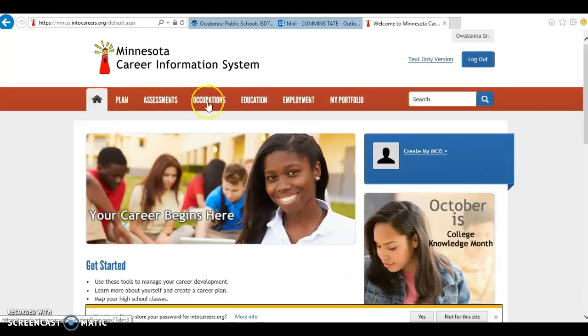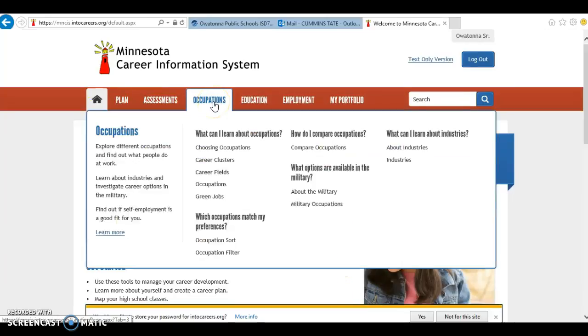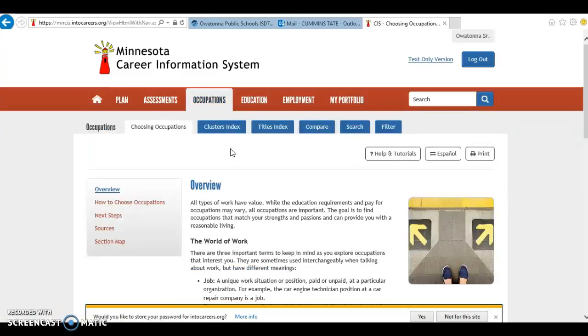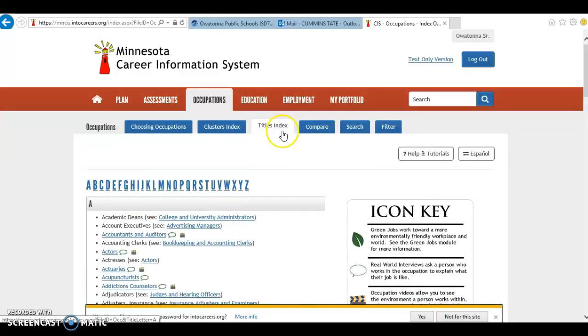Once you're signed in, the tab labeled Occupations, what I'd like you to do is choose Occupations. You can left-click. Once you left-click, you have a number of different tabs, and I'm going to have you click on the Titles Index. We are not going to be spending multiple days trying to identify your top career choice as far as personality tests and skill tests, etc.